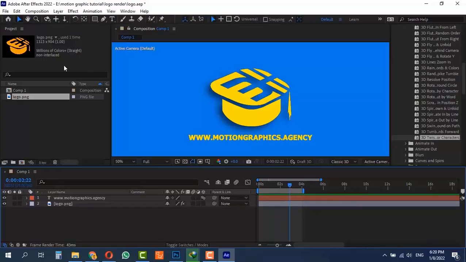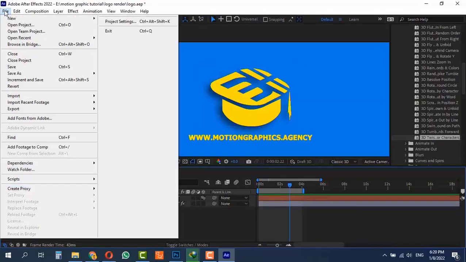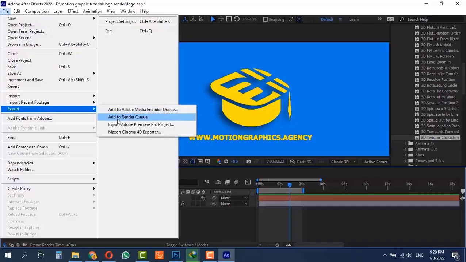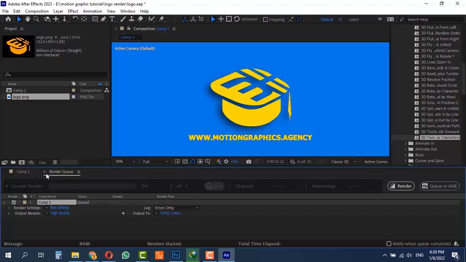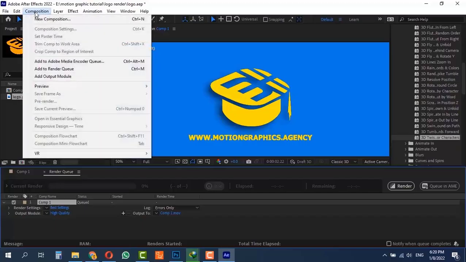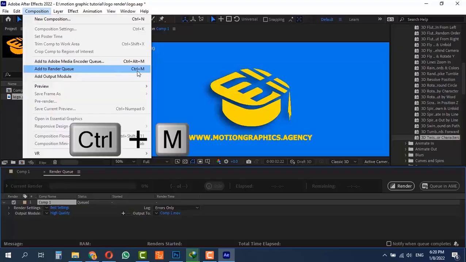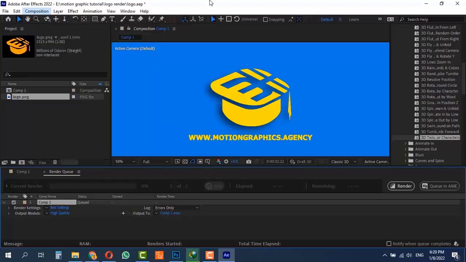Now you can export it from the File menu, Export. Then select the Add to Render Queue option. The Render Queue window opens, or you can go to the Composition menu and click on Add to Render Queue. I prefer the shortcut Ctrl M. Much easier. You can see that Comp 1 appears here.